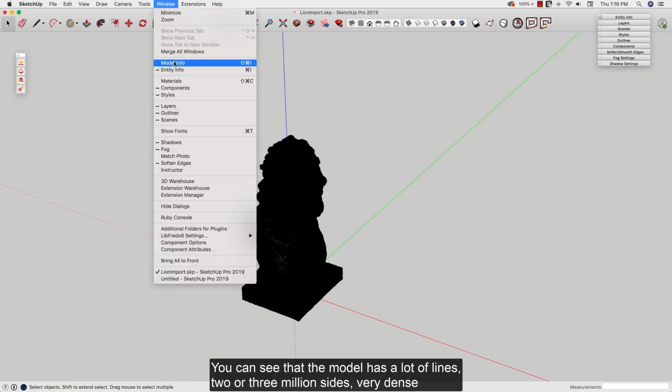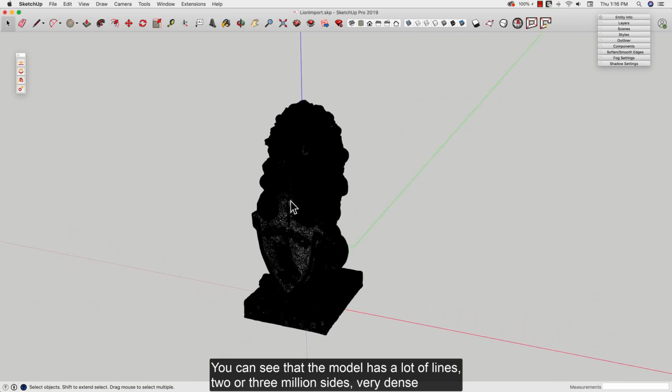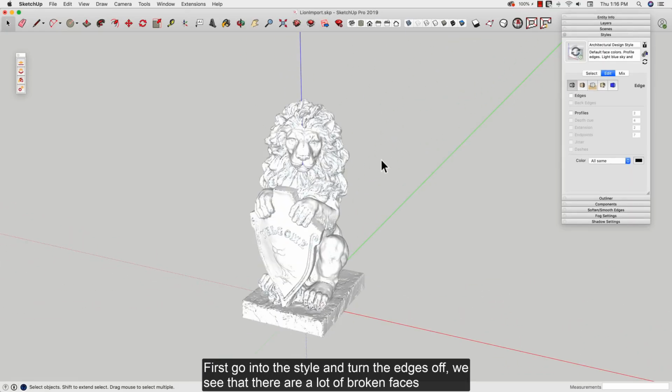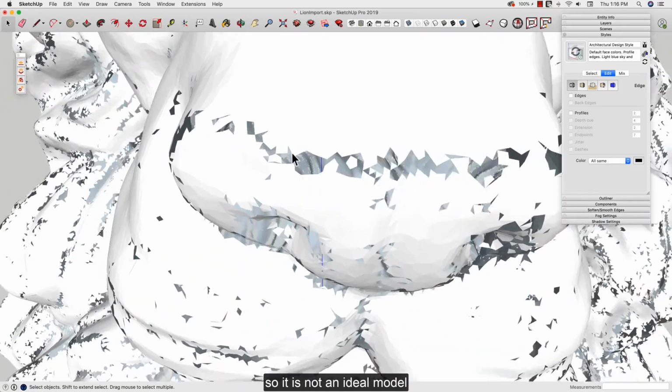You can see that the model has a lot of lines, 2 or 3 million faces, very dense. First, go into the style and turn the edges off. We see that there are a lot of broken faces, so it is not an ideal model.